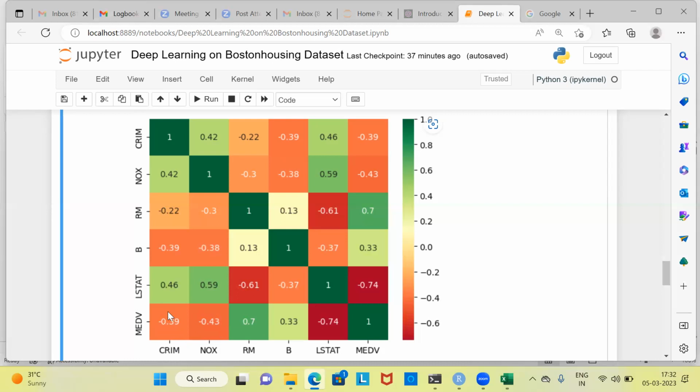When you look at some of the other cells here, it is -0.39, -0.43. It indicates that there is a weak negative relationship between median value of housing price and crime rate. There's also a weak negative relationship between median value of housing price and nitrogen oxide.